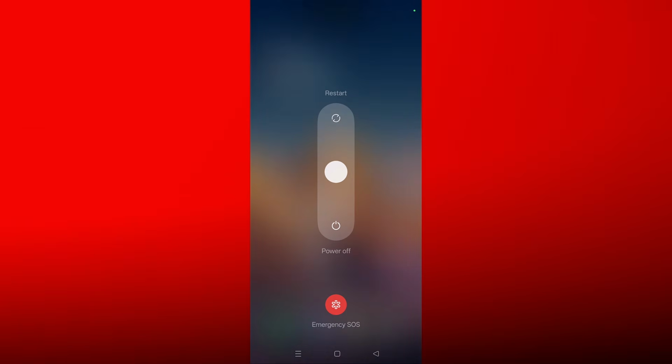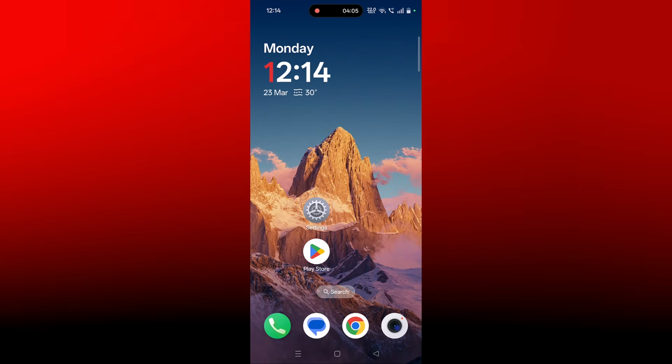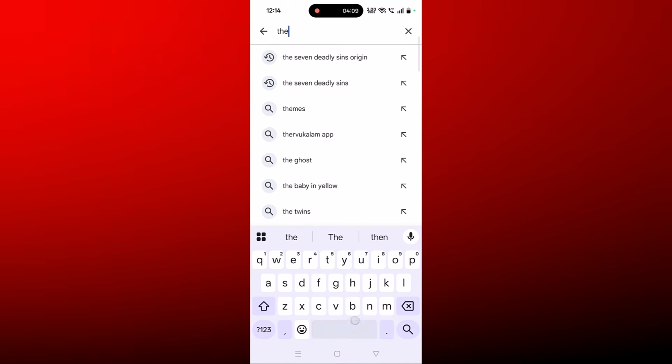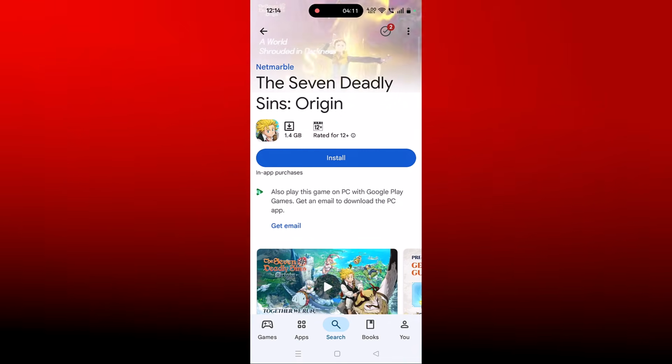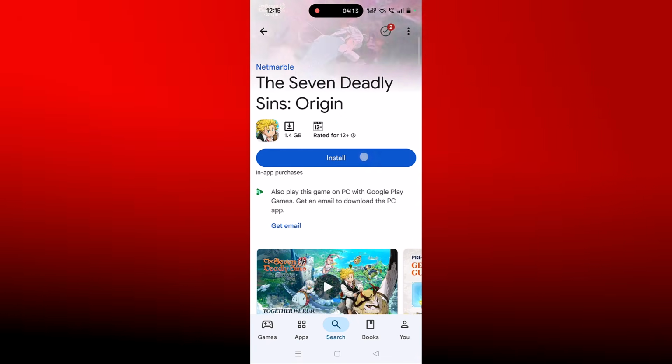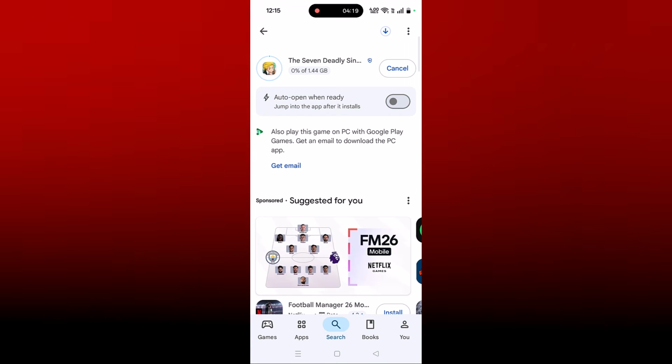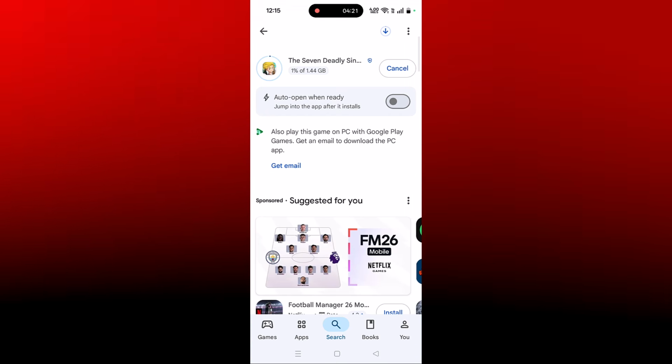And after your device restart, then you can open Play Store, tap on search for the 7 Deadly Sins Origin game and then tap on it and then click on install button to reinstall the game. And after the 7 Deadly Sins Origin game get reinstalled, then you can go ahead, launch the game and check.